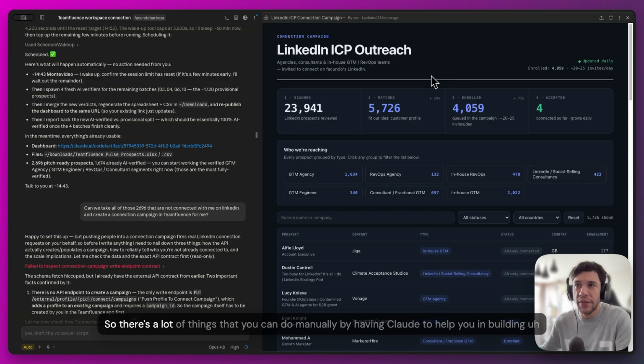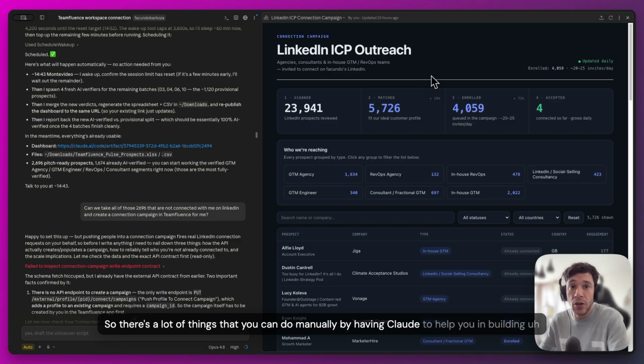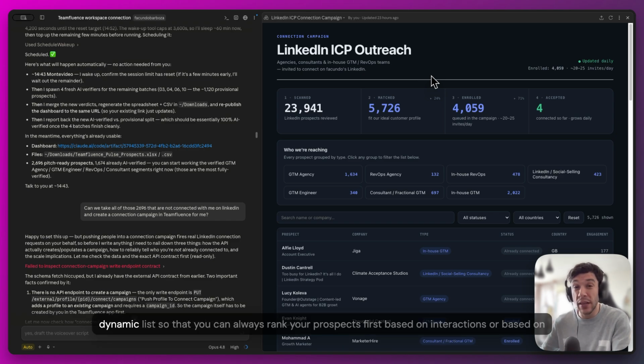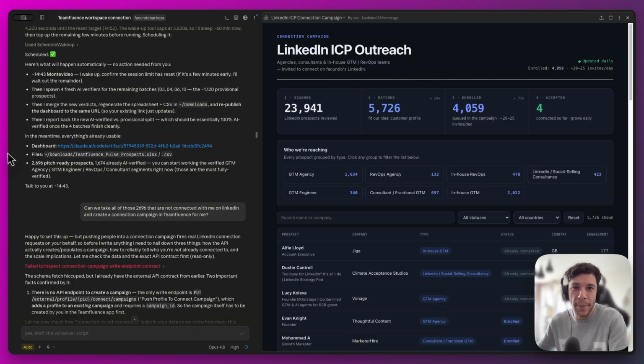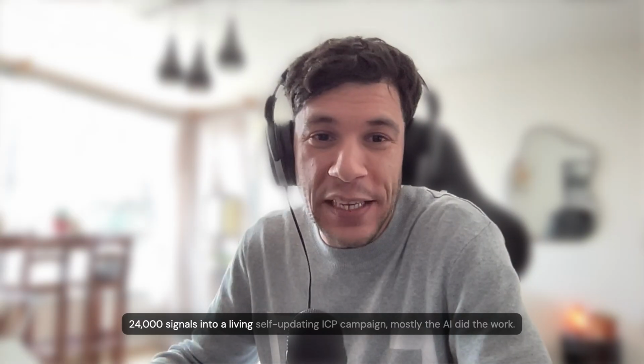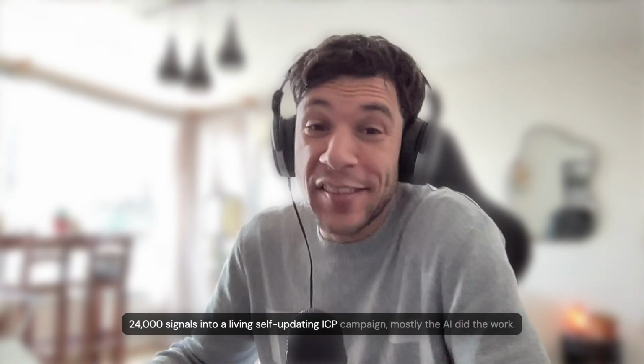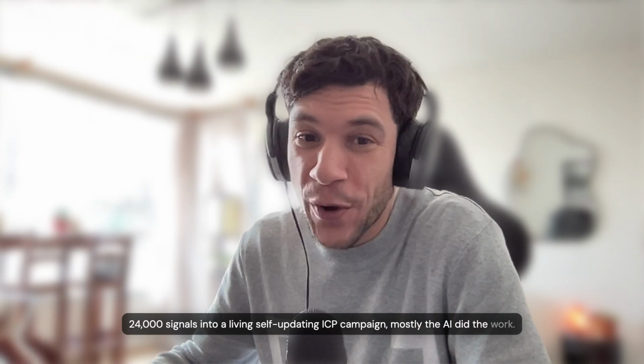So there's a lot of things that you can do manually by having Claude help you in building the dynamic list, so that you can always rank your prospects first based on interactions or based on how close they are to your specific ICP criteria. So that's the whole play. 24,000 signals into a living, self-updating ICP campaign. Mostly the AI did the work.